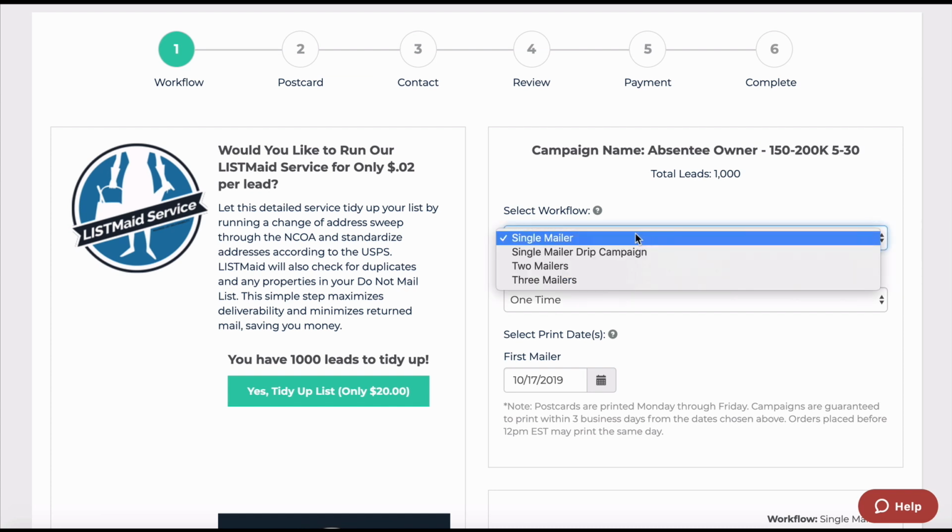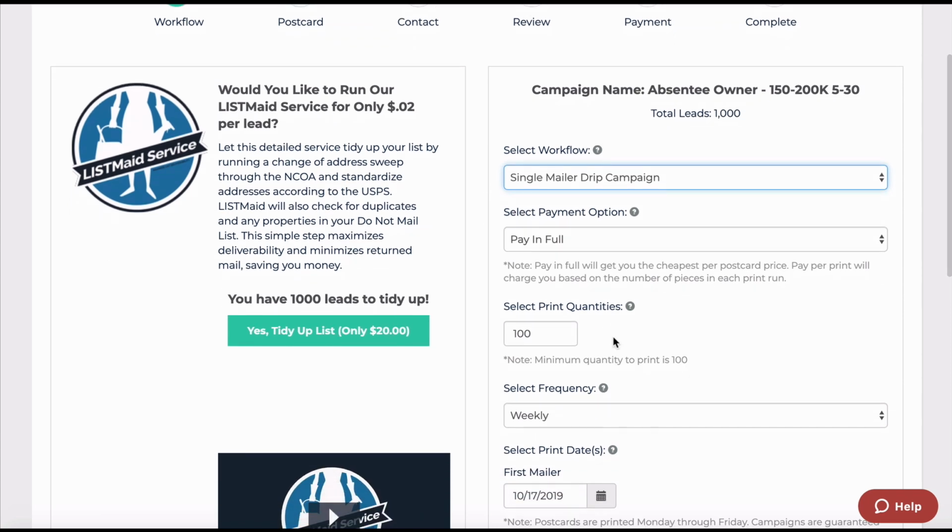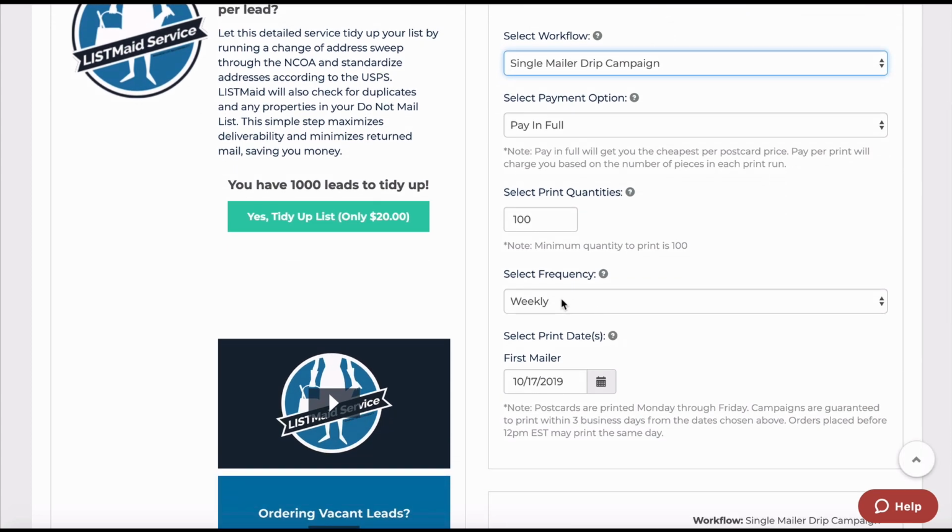All right, so then we could come over and actually select our workflow. If I want to just send a mailer one time, kind of a one shot, then that's what I would do. I could also do what's called a single mailer drip campaign. So, maybe I don't want to send all 1,000 at one time. Maybe I just want to send 100 or I want to send 200 at a time. And how often do I want to send those? So this is a great way to say, hey, I'm going to pull all my leads in my area, but I want to break this up over the course of time.